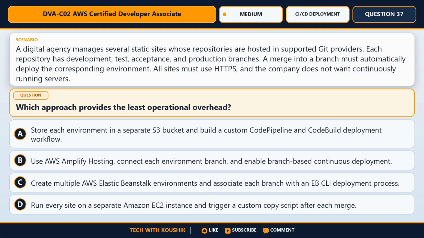Question number 37. A digital agency manages several static sites whose repositories are hosted with supported Git providers. Each repository has development, test, acceptance, and production branches. A merge into a branch must automatically deploy the corresponding environment. All sites must use HTTPS, and the company does not want continuously running servers. Which approach provides the least operational overhead?